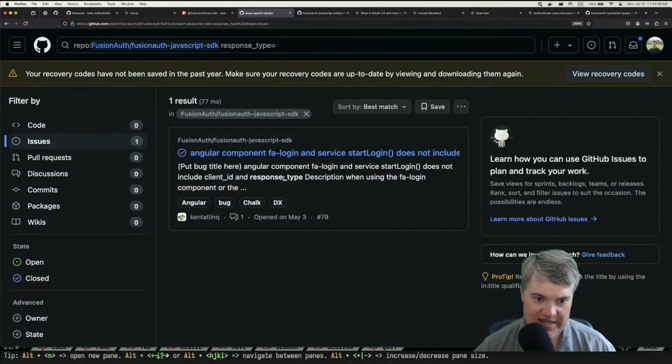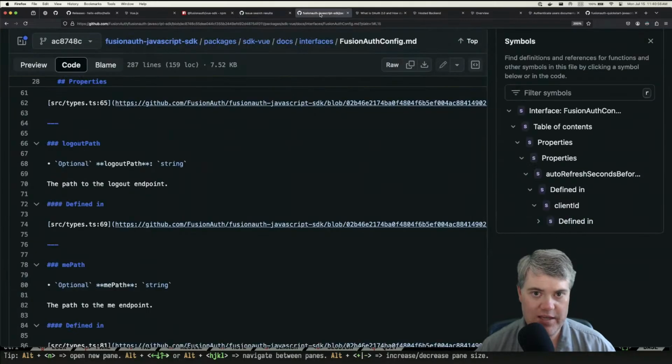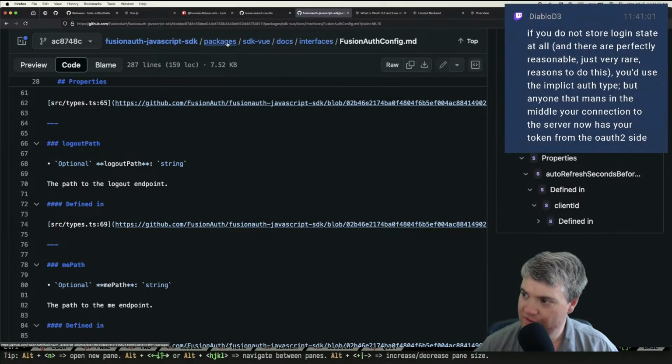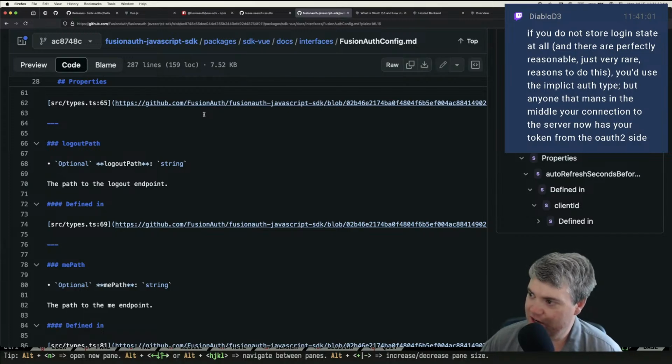Does not include client ID and response type description when using the FA login component. Okay, so that's something in there. I wonder if that's probably in the core, right? Oh, but this includes the core. If you do not store login state at all, and there are perfectly reasonable, just very rare reasons to do this, you use the implicit auth type, but anyone that mans in the middle of your connection to the server now has your token from the OAuth 2 side. Right.